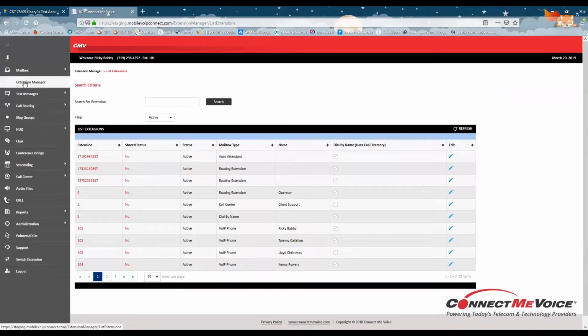It has been moved higher up on the left. Infinite scrolling has been removed, and as you can see at the bottom of the page, paging has been added. Also, the search now supports both extension and name.